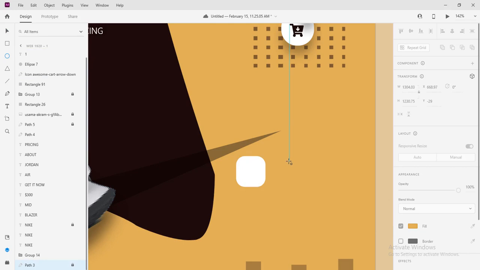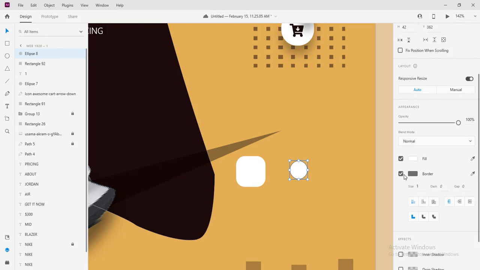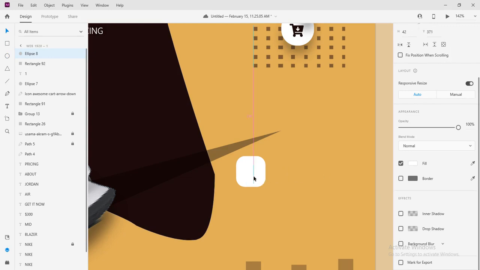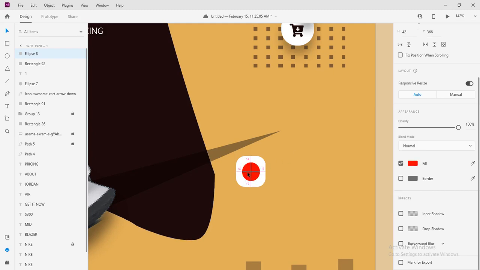I have a perfect circle here. Hold down Shift to have a perfect circle. And next we are gonna remove the border, drag the circle here, and change the color of the circle to whatever color you want. In this case, I'll be using red.